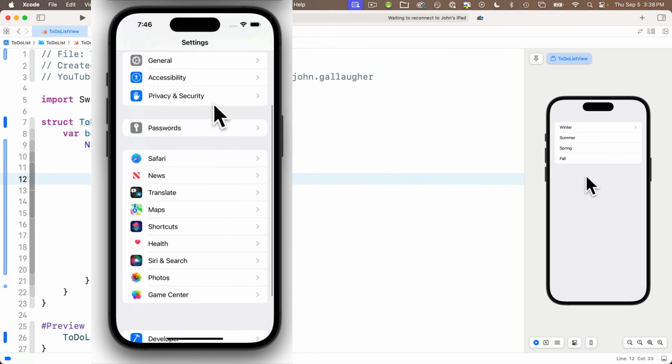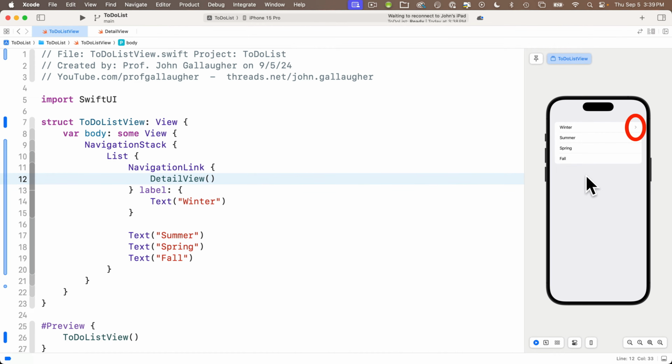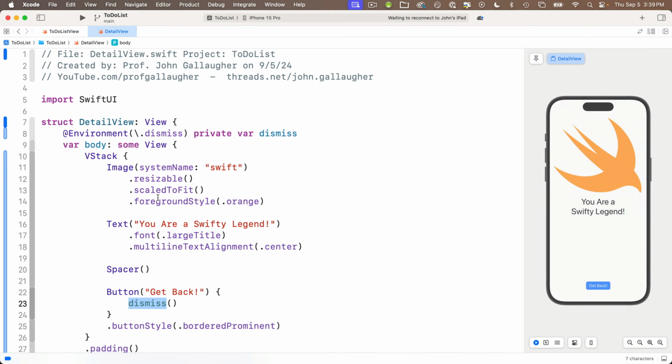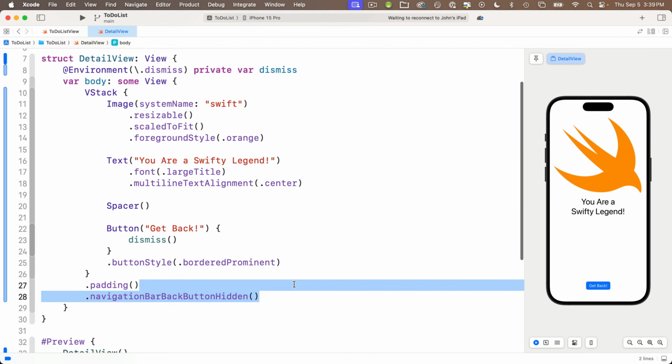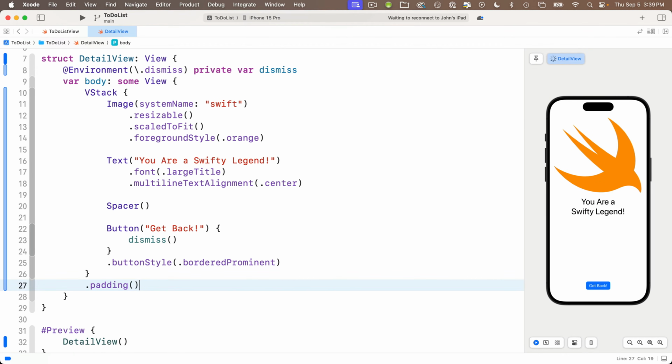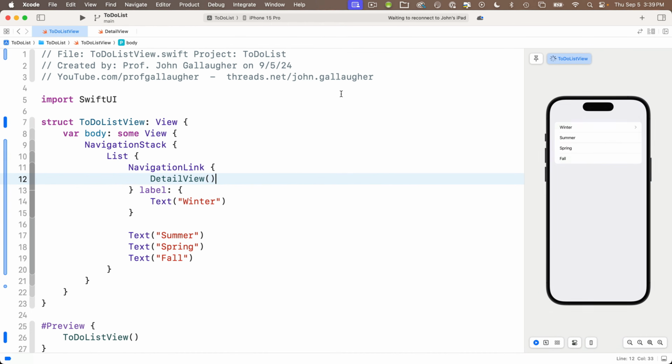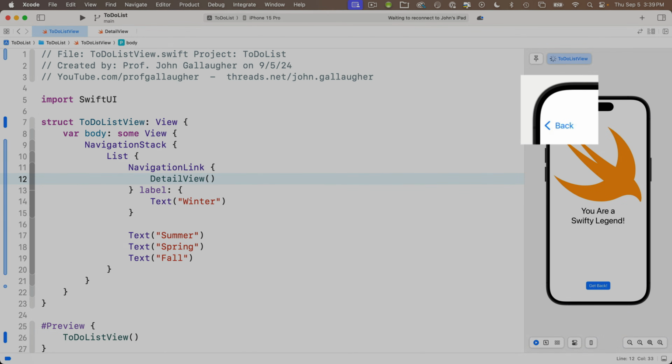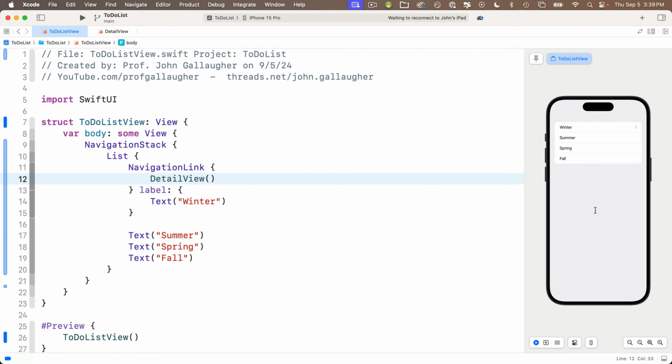So when you navigate like this with a chevron in a row, you usually use the back button to navigate back. So I'm going to return to my DetailView file and I'm going to remove the modifier navigationBarBackButtonHidden. Now when I return to the ToDoListView to run the app from the start of the app, I see the back button is now on that second view. Nice. So feel free to add more navigation links to our ToDoListView for the other 3 seasons if you'd like. I'm going to skip that now so we can concentrate on other ways to format the list.